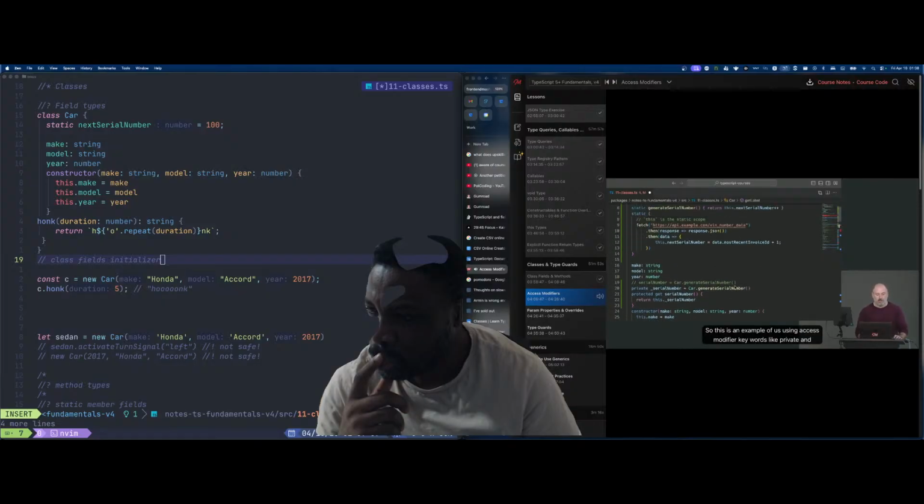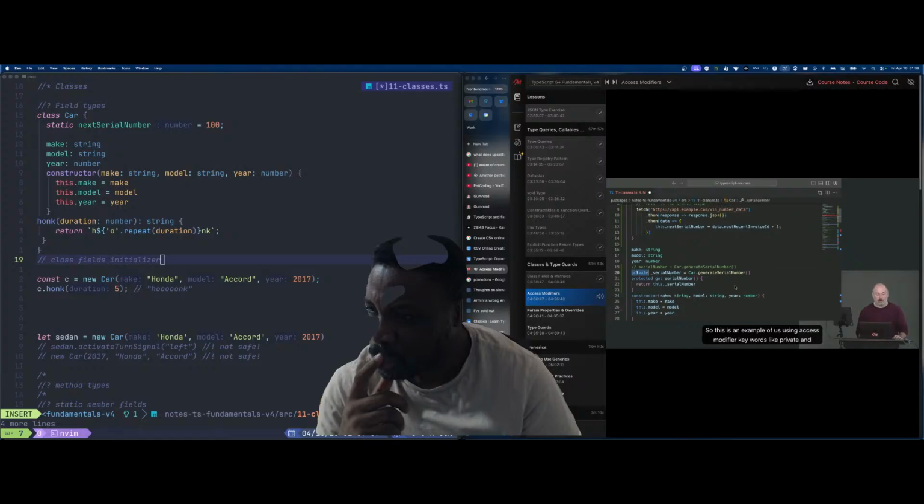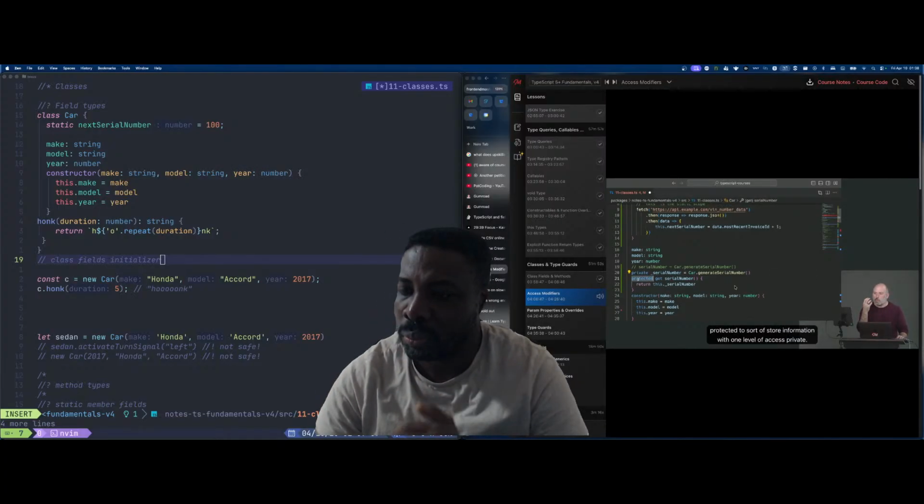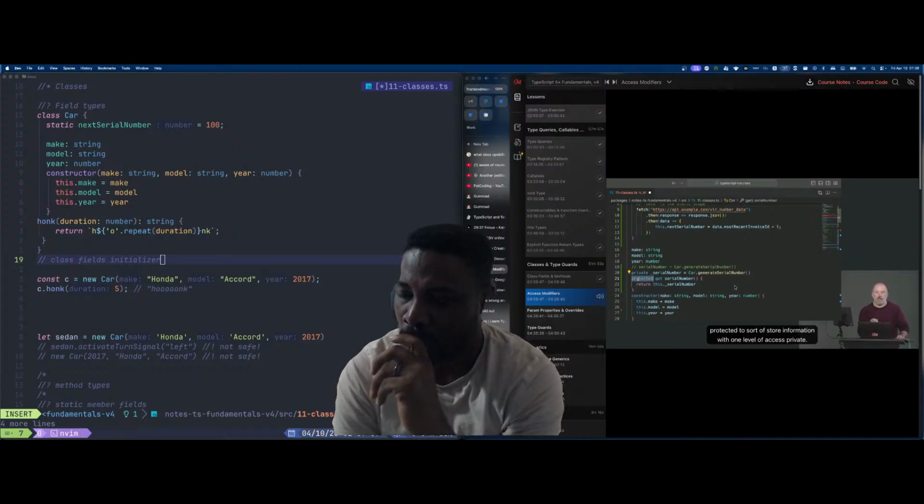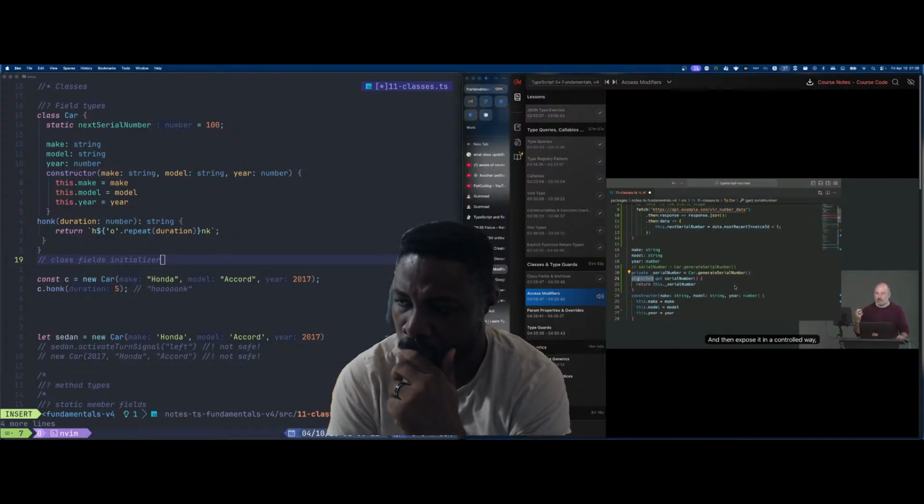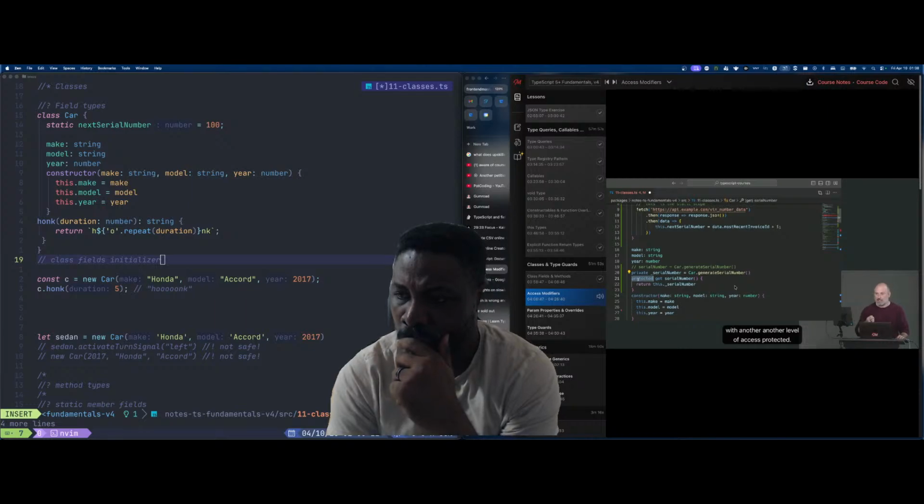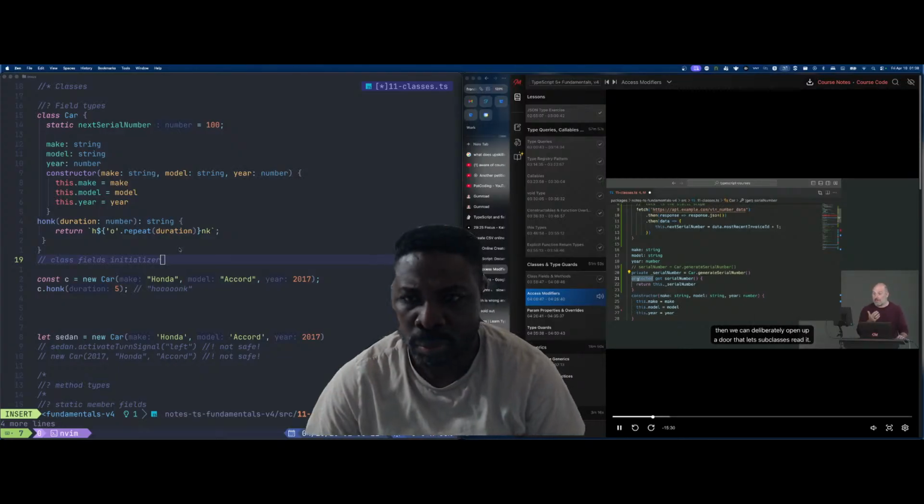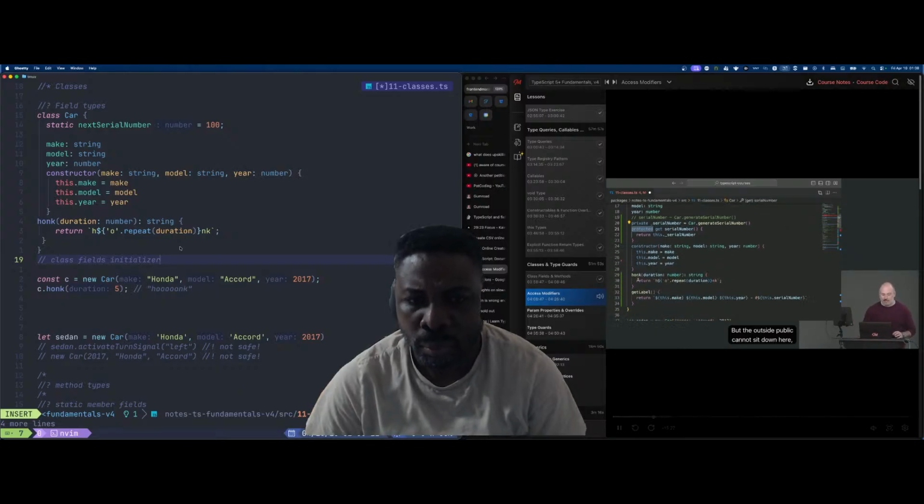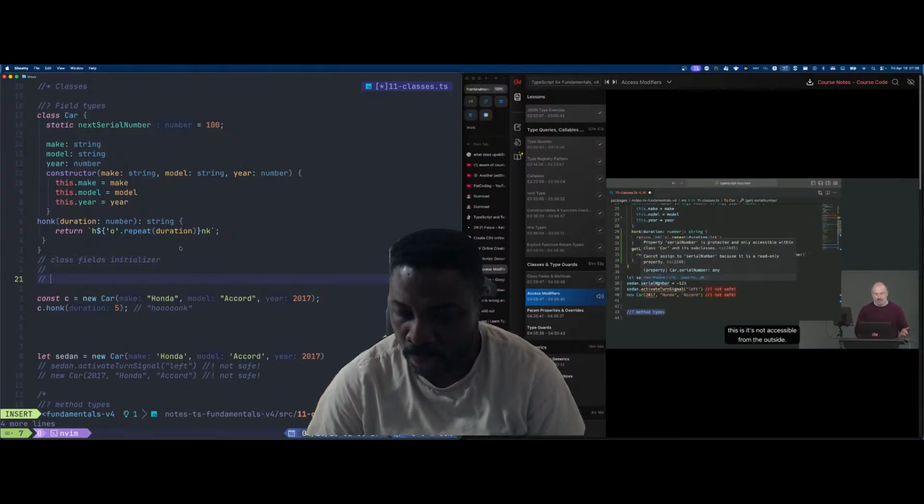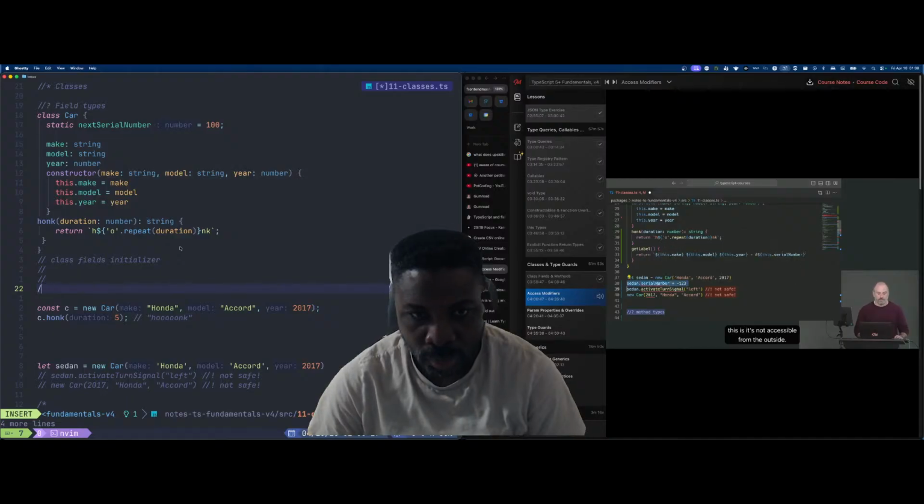There's only a getter for it. So this is an example of us using access modifier keywords like private and protected to store information with one level of access, private, and then expose it in a controlled way with another level of access, protected. We can store it, no one can see it, or no one can write to it or read it, and then we can deliberately open up a door that lets subclasses read it, but the outside public cannot. So down here, it's not accessible from the outside.